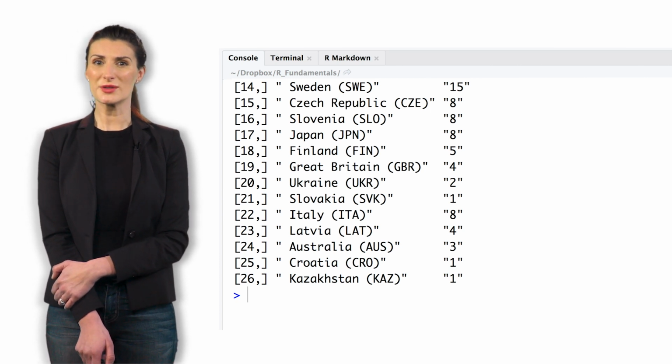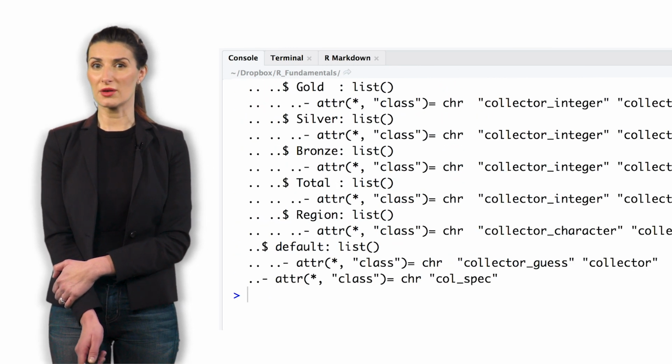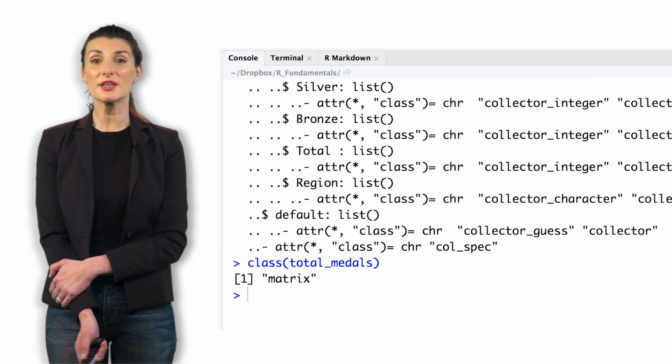In our original data, it was an integer. Check it with the str function. What type of object is total medals? Oops, it looks like it's a matrix. How did that happen? I thought we were working with data frames.